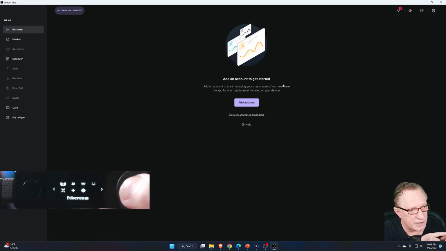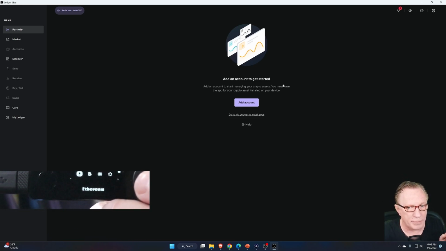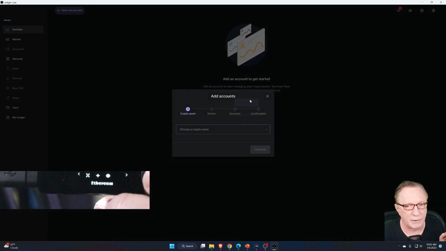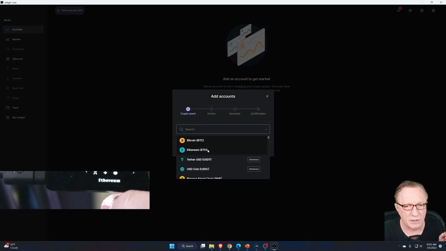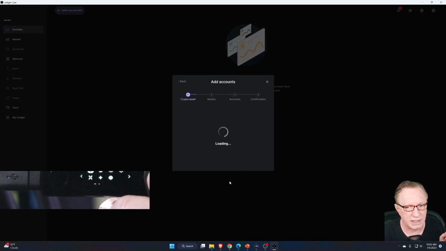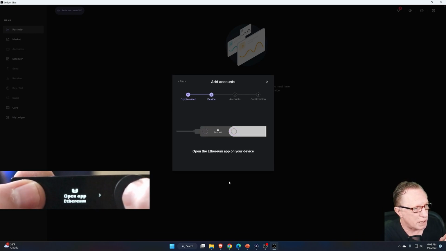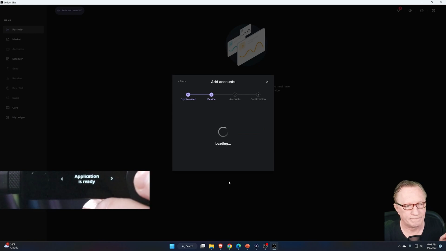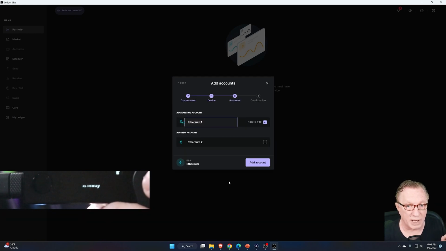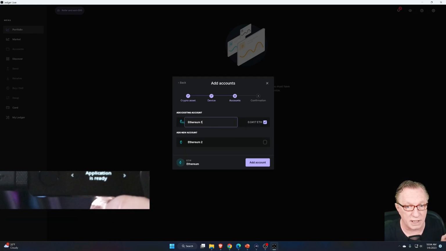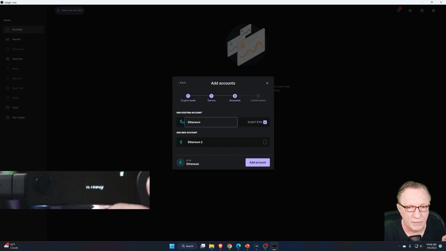We'll start with Ethereum. That's the first app in my list. I'll click Add Account. I'll pull down and choose Ethereum and click Continue. Now it's going to ask me to open the Ethereum app. I'll click both buttons. All right, so it scans my device. It finds the Ethereum wallet that I created.